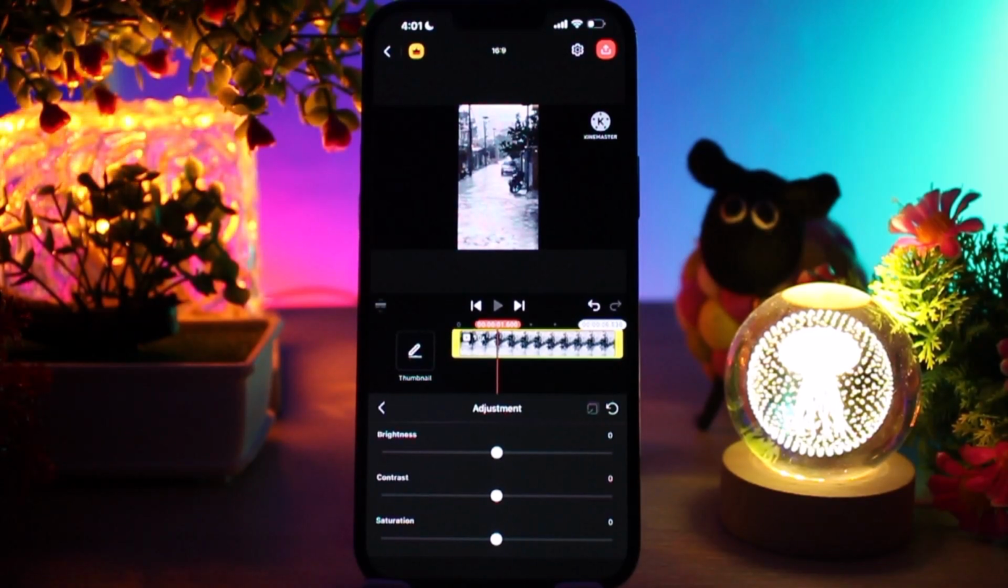You can also tap on the audio and add soft background music, lower the music volume so it blends with the video. Music is very important for cinematic video.